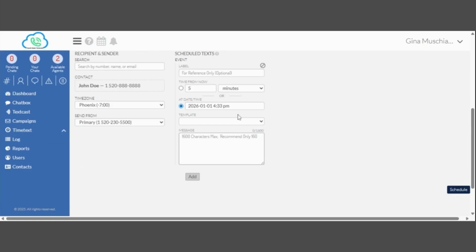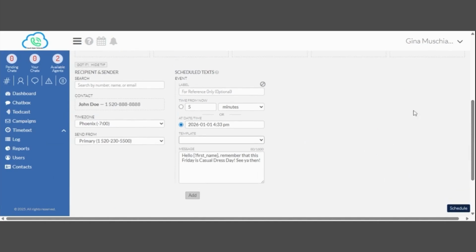And I could use a template. I'll show you how to make a template. But let's say we send it out for Friday Casual Wear Day. And it'll automatically put in a message for me that I had already set up. Hello, first name, and it's going to add John. Remember that this Friday is Casual Dress Day. See you then. So let's say I did that on January 1st.